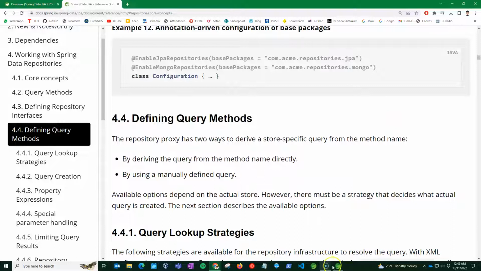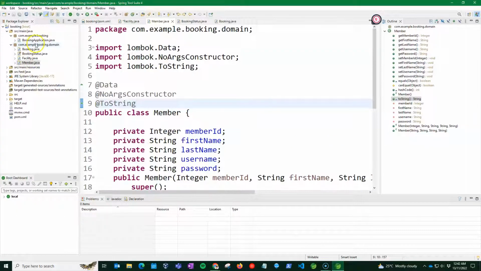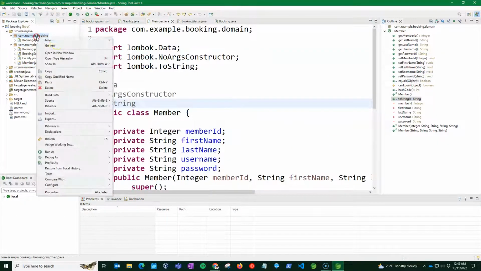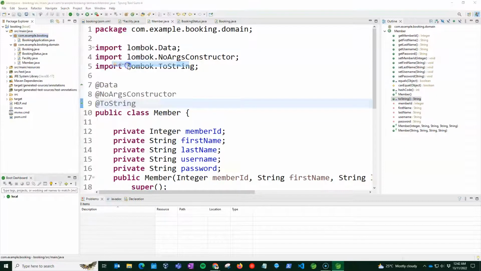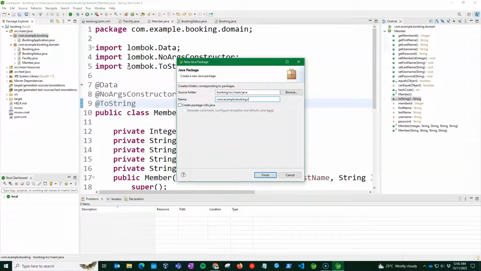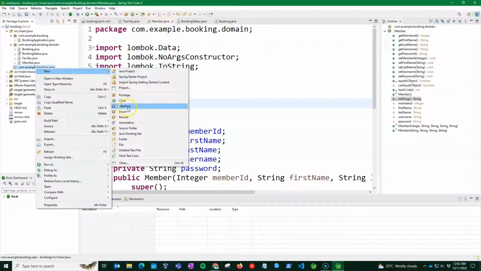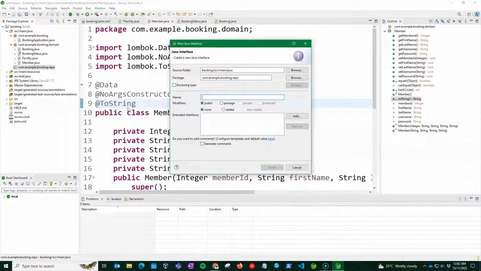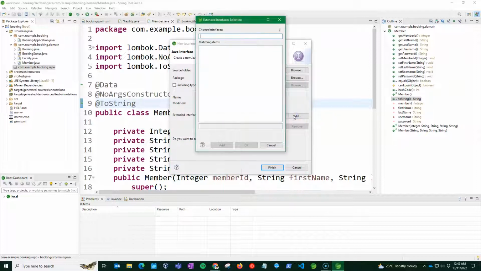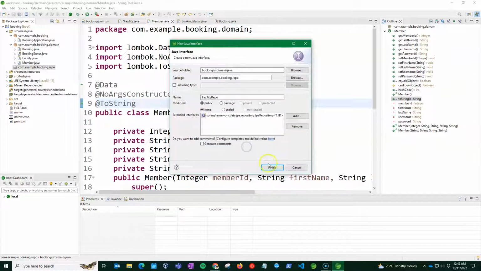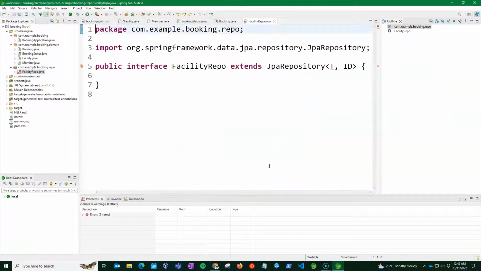So I go back to the workspace. I first create a package, and I'm going to call this .repo. This will have all my repository related classes and interfaces. The next job is to create an interface. I'm going to say new interface. This interface is for facility, so I'm going to call this FacilityRepo, and this is going to extend the interface called JPA repository. I select the one from the framework, I say finish, and it gives me an empty template.